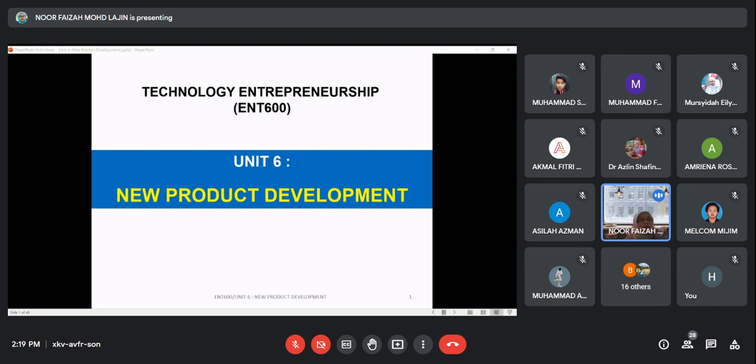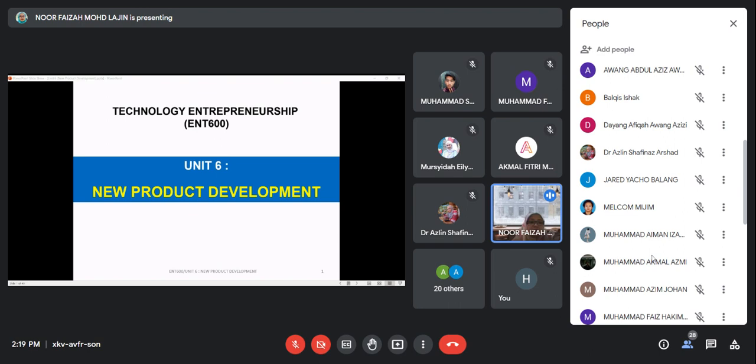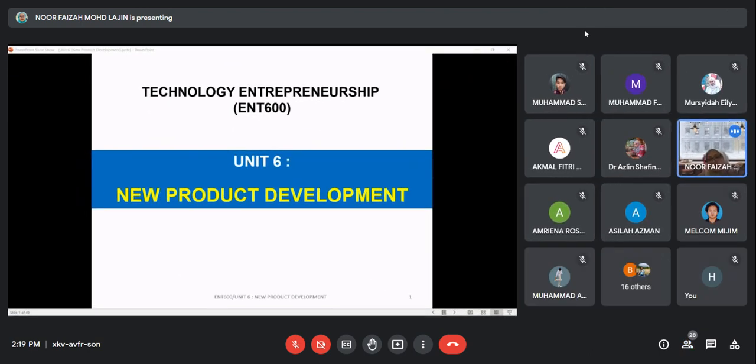We looked at the concept or definitions of entrepreneurship and also technology entrepreneurship, right? So what are the 4 key dimensions of entrepreneurship? We talk about risk, and then we talk about the 4 key dimensions of entrepreneurship.